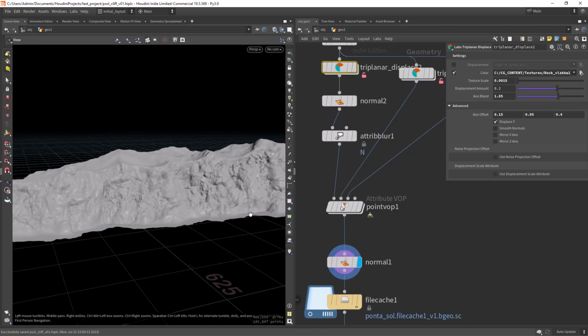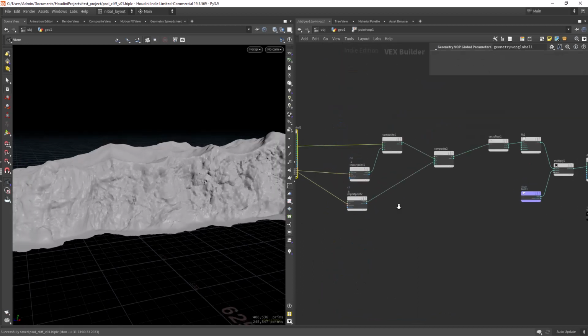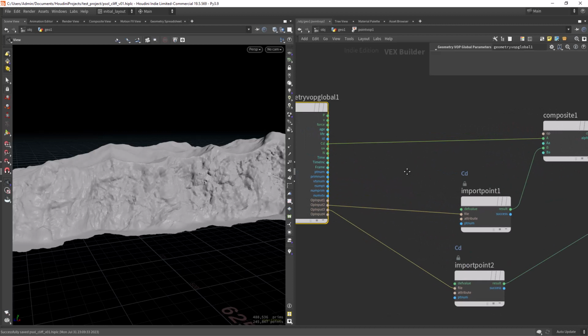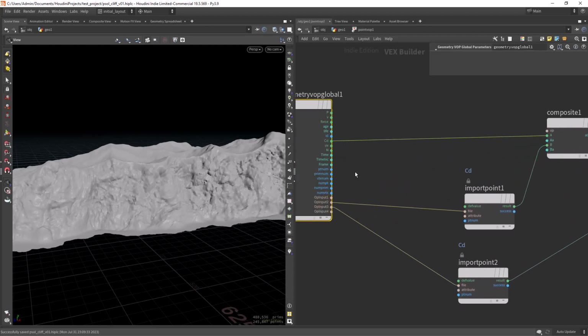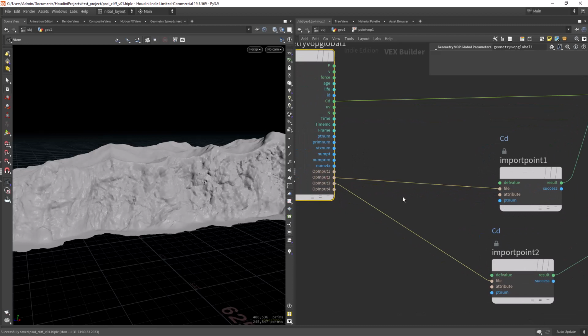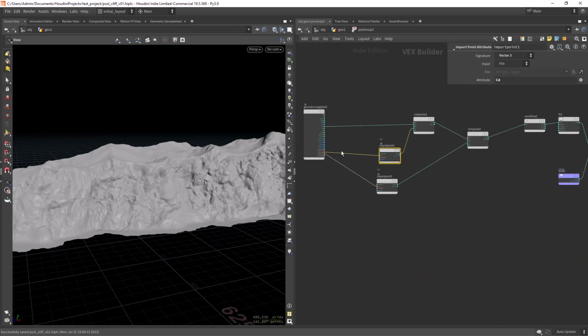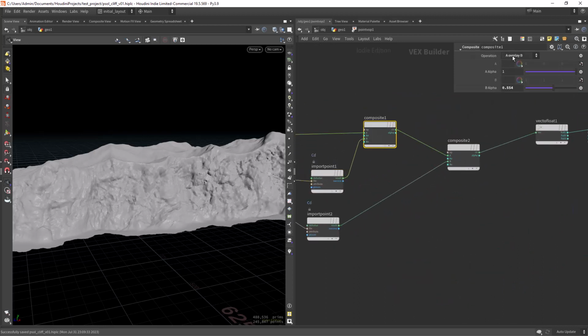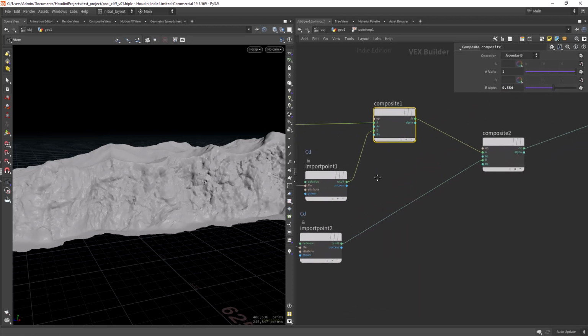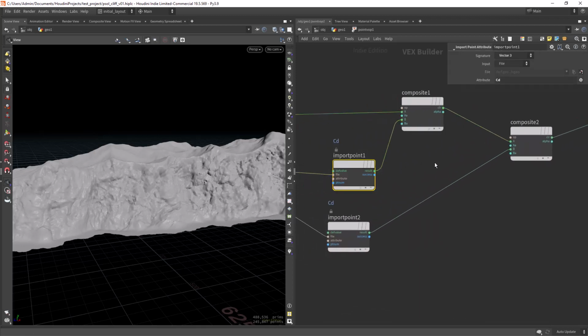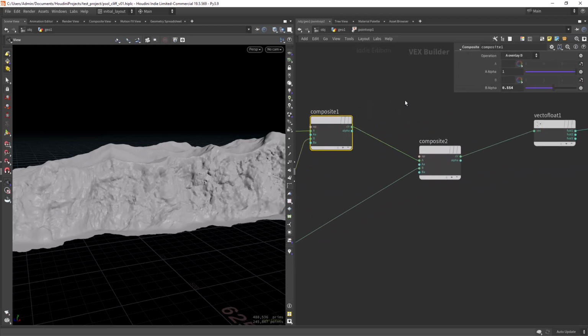And so we have this result, and in the point VOP I'm just compositing the different triplanars. In this case you import the second and the third input with the import point attributes and importing the Cd, and I'm just compositing with an overlay mode. And maybe we can reduce some of the alpha of the different textures. And I'm compositing the first two, then adding the third.